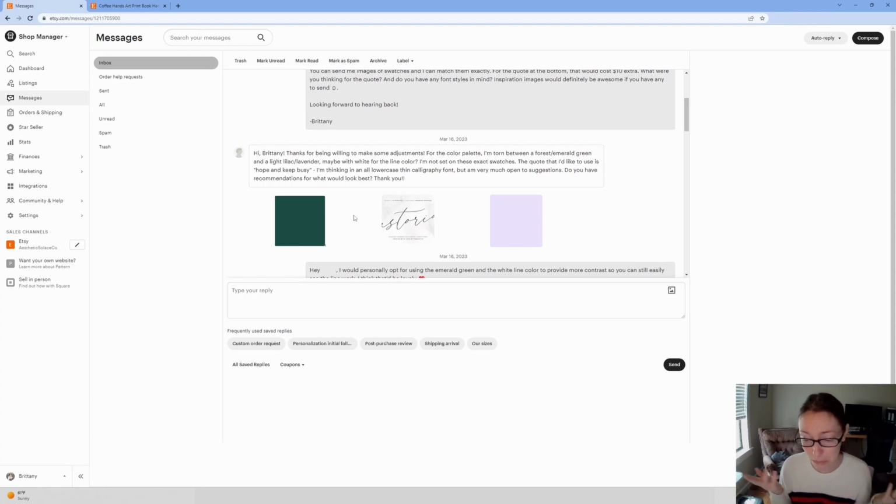What do you think? Maybe this. What do you think? Like, just get it done, pick a color for them and recommend it. Use your expertise and what you think will be best for your art. She said, I'm not set on these swatches.